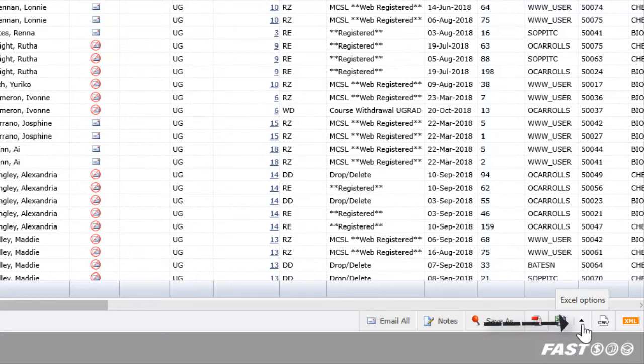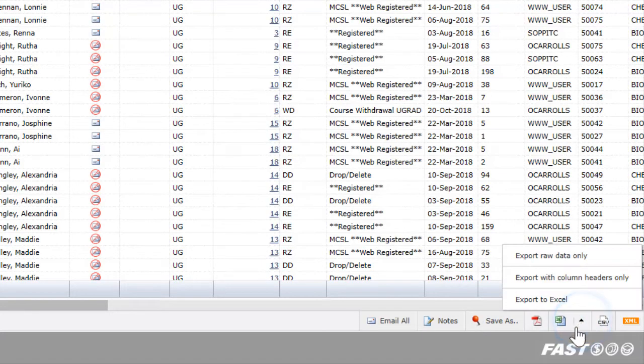We also have this option, the arrow next to the Excel button, which is called Excel Options. If I click on this, I have a couple extra options available for my Excel export. For most of you, the standard option is probably still going to suffice, meaning Export to Excel. It's going to be the same as it always was, but we've added two additional features because a few of you have asked for your data to be available in different formats.